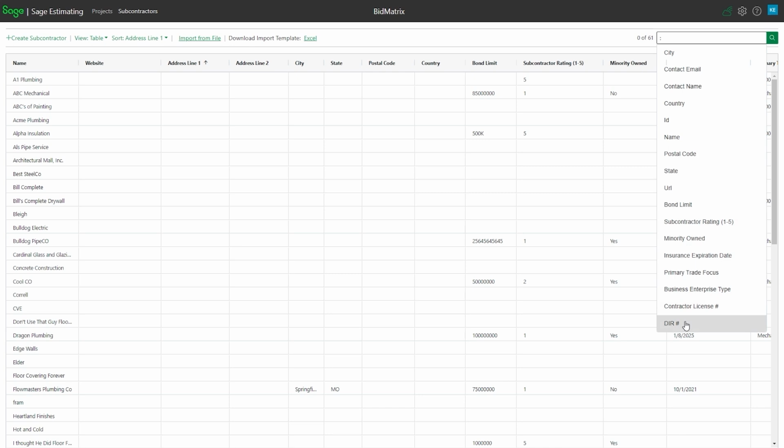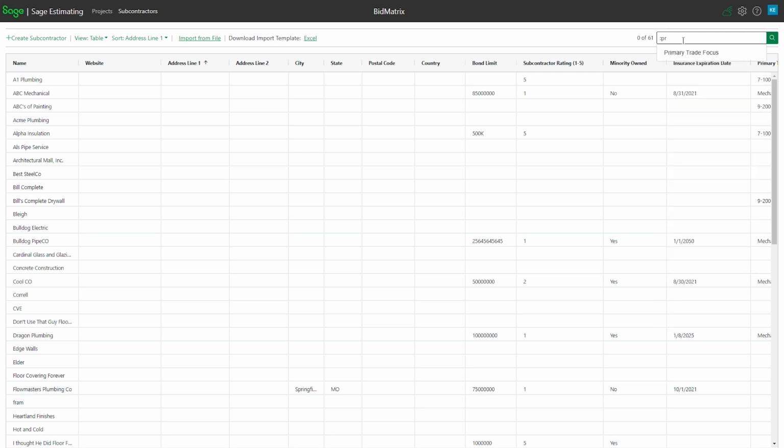So in this example, let's say that I'm looking for a drywall company or something of that nature. In my case, I've got something out there called a primary trade. So there's my primary trade focus. If I put a space, it'll then say, what are you looking for? So I could say contains or does not contain, and then it'll also show me the different values that I've got set up. If I was looking particularly for drywall, I could select drywall.